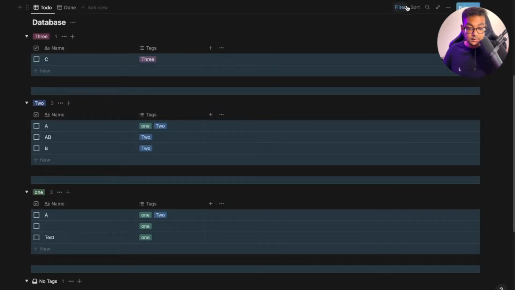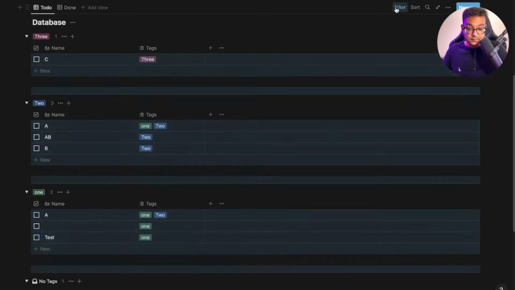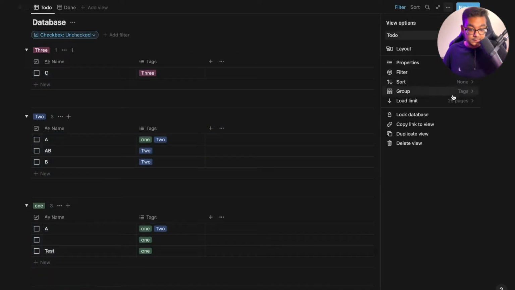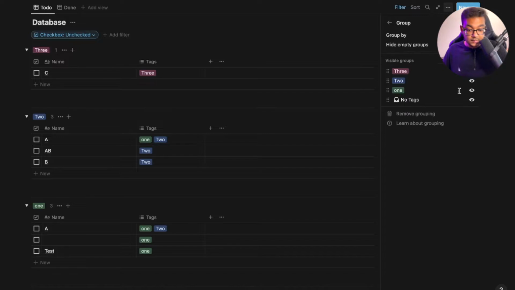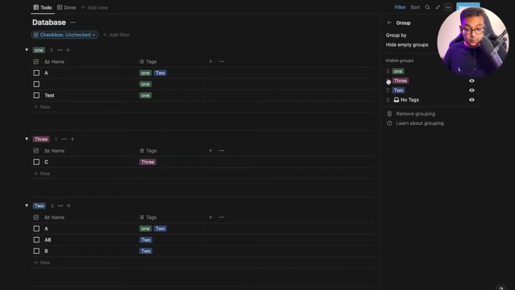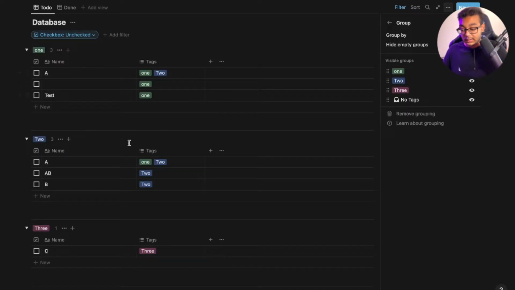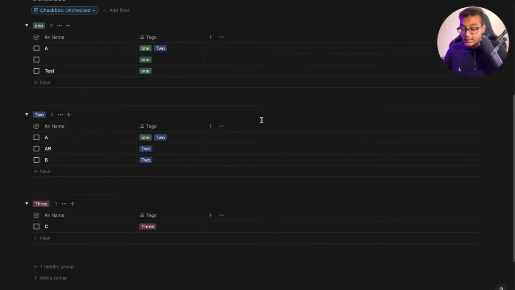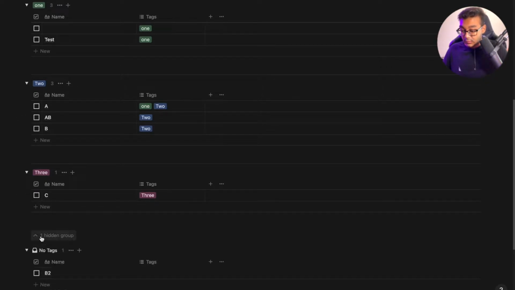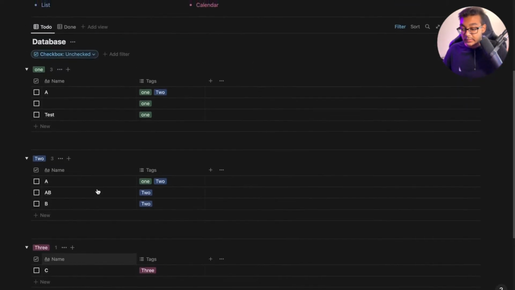And what we can do is go over to the filters, the unchecked thing. We can go over to the grouping, and we can order them, so we can do 1, 2, 3, because we want them to be in number order, or we can hide some of them, and you can remove the grouping, you can change what you're grouping by, but there's one hidden group, which is no tag, so maybe you don't want that to show.